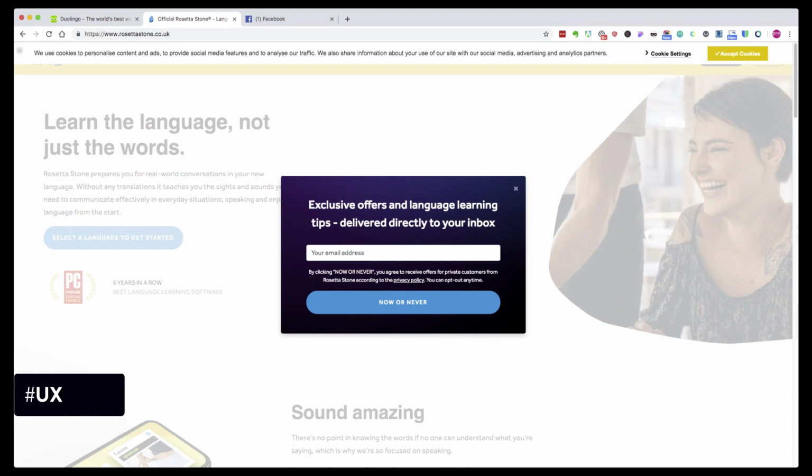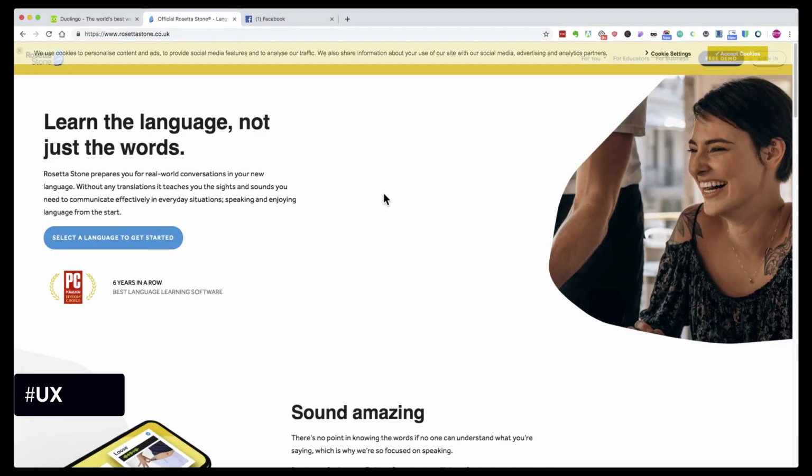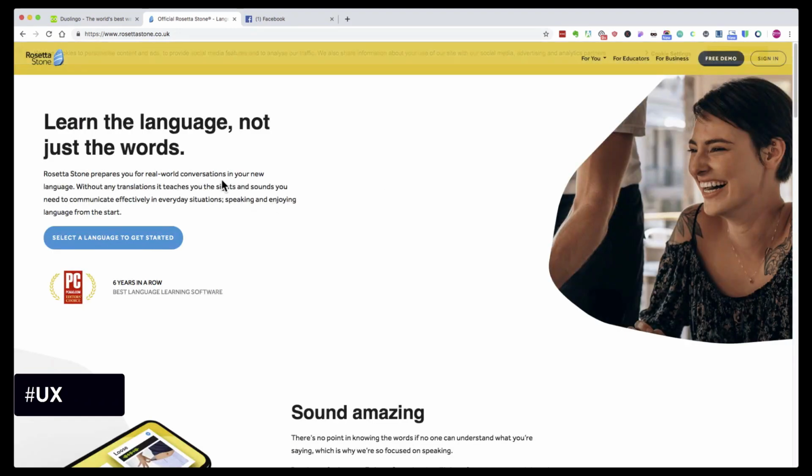So I think that I'm going to change my behavior, and I might change what I advise my clients to do. This was a very sharp wake-up call. So going back to the homepage of Rosetta Stone, if I was saying that it requires me to make an intellectual effort, and I don't think that "learn the language, not just the words" is immediately obvious.